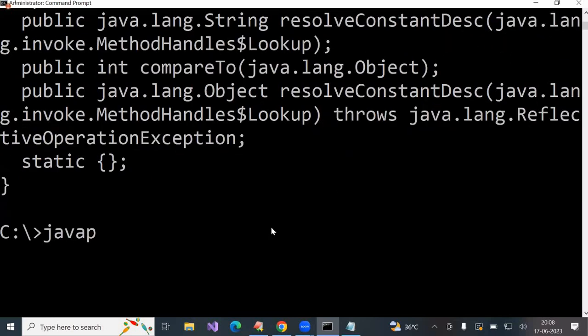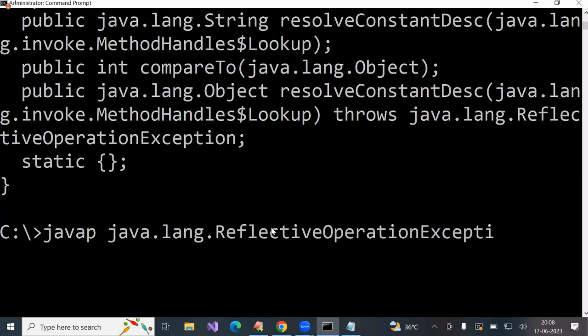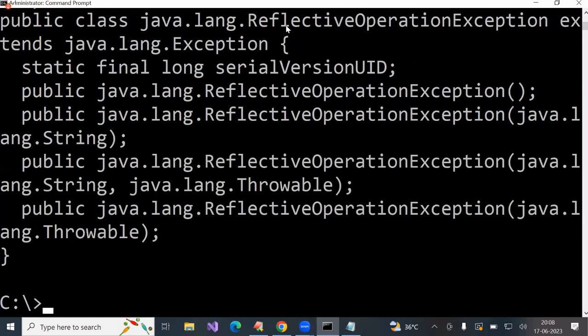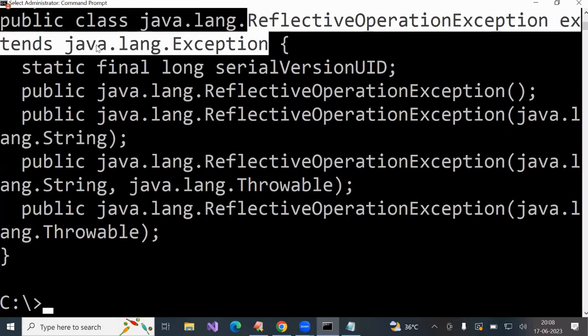javap java.lang.ReflectiveOperationException. ReflectiveOperationException extends Exception. That means checked or unchecked? Checked. First of all, if I give any library method, whether it is throwing an exception or not, can you identify or not? Yes. How will you identify? Throws keyword. After that, whether it is checked or unchecked, can you identify or not? Yes. How will you identify? By using javap. Okay. Using the javap command, you'll understand whether it is checked or unchecked.